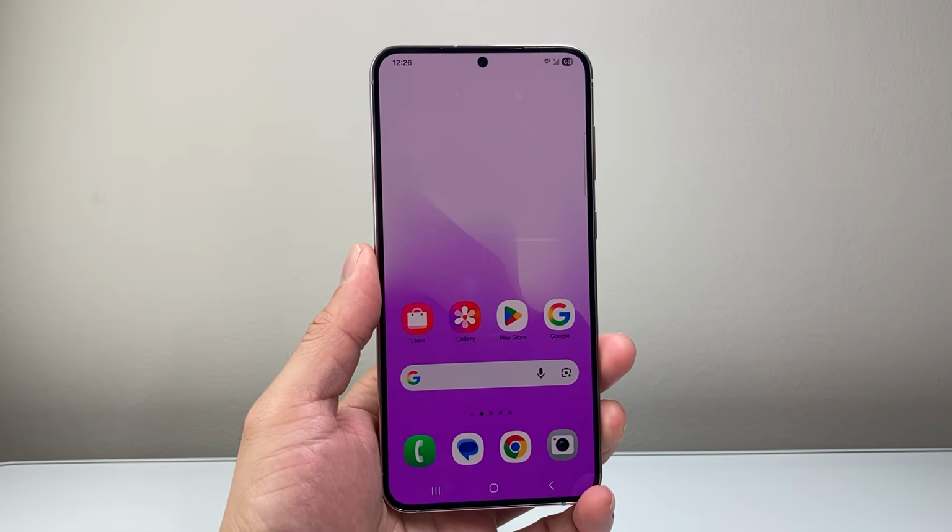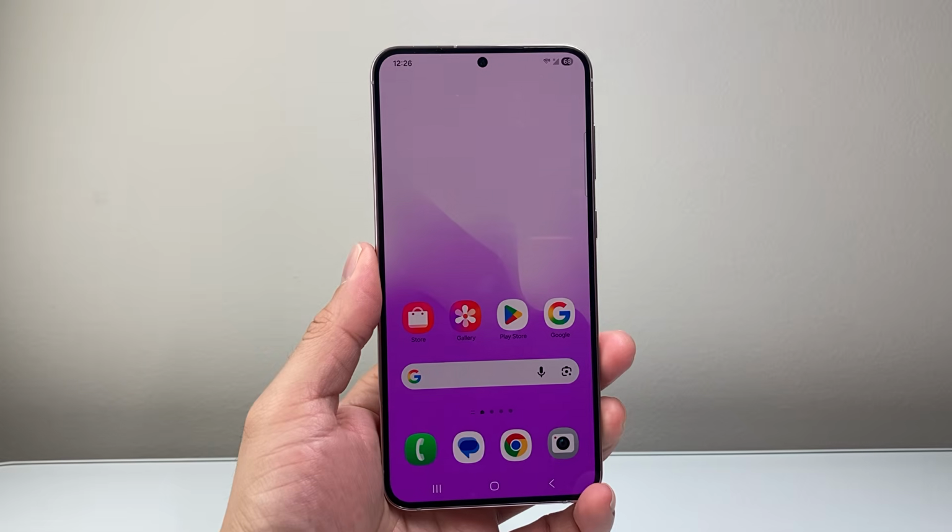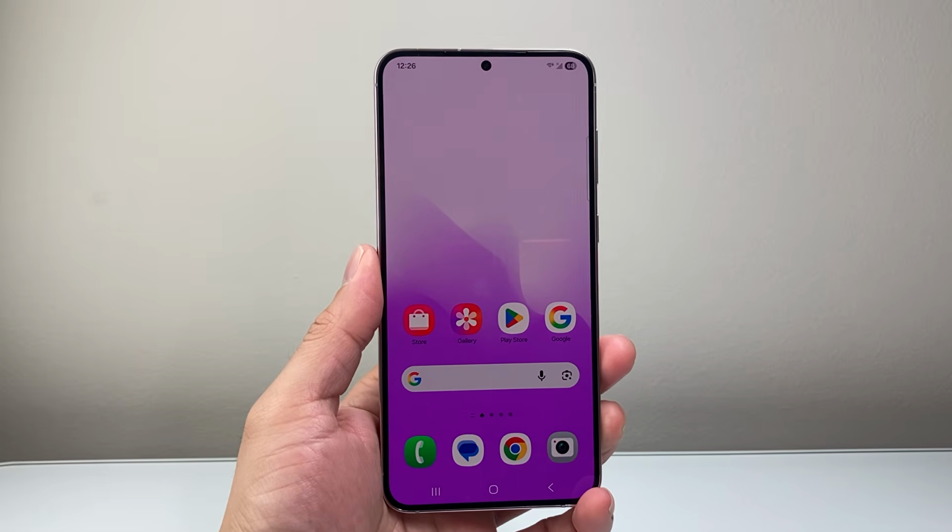Hey everyone, Technomentary here. In today's video, I'm going to show you how to change app icon size on your Android phone. So let's get started.